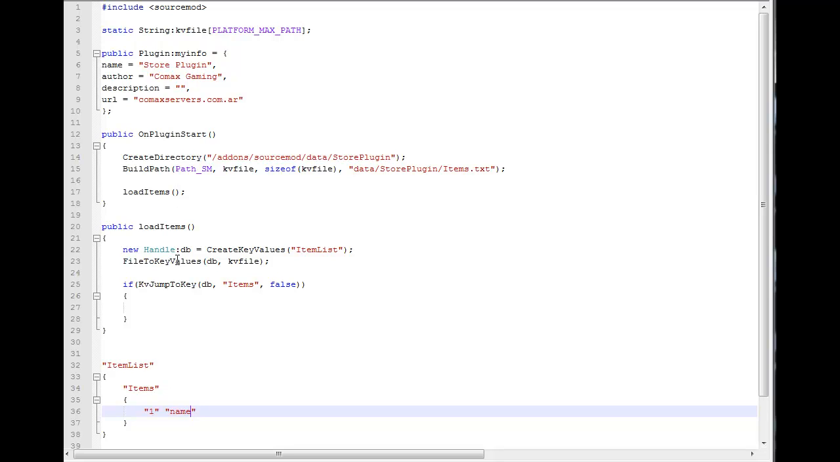I don't know what to use. Let's use this one, like that. I don't know if you have that on your keyboard, but if you do, then you can use it. If not, you can use any character you want. And then here we're gonna have the price, and so on. We're gonna have a bunch of items like that.